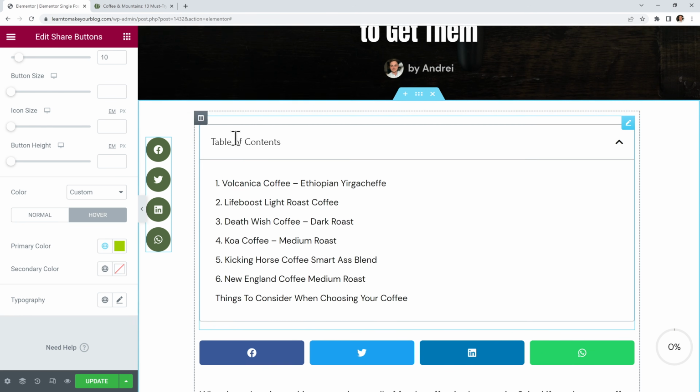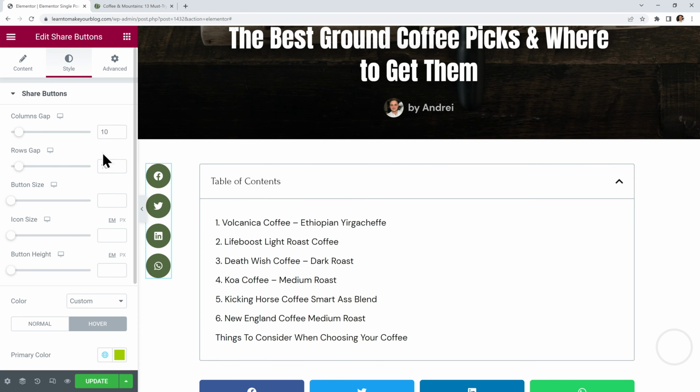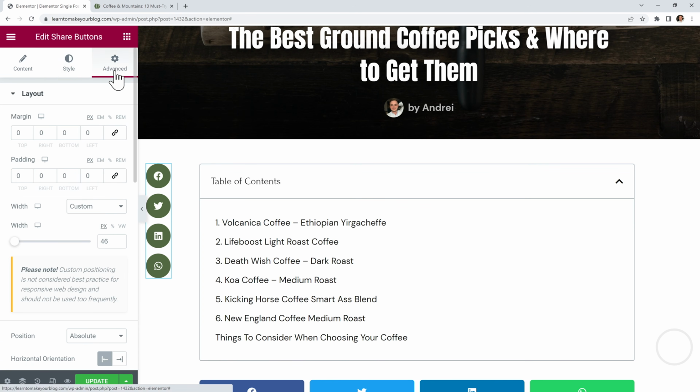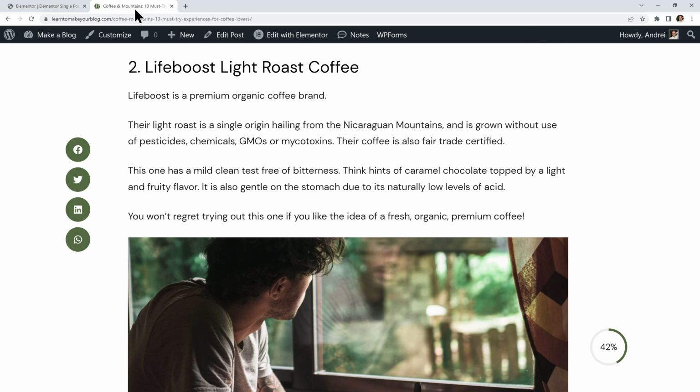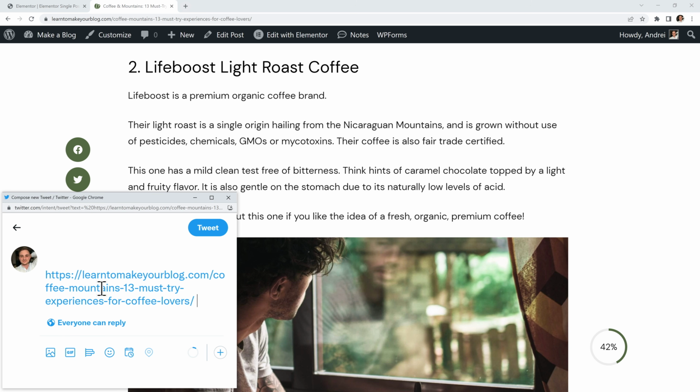If you want to change their position, it's also very similar to the progress tracker. Just go to Advanced, scroll down, and inside here we find our vertical orientation. But again, I want to leave it just the way it was. And these buttons also work automatically. So if a visitor wants to share your link on Twitter, they can just click this. And then the link to your blog automatically gets pasted inside here. They just need to write the rest of their tweet. And once they're done, they can click tweet up here.